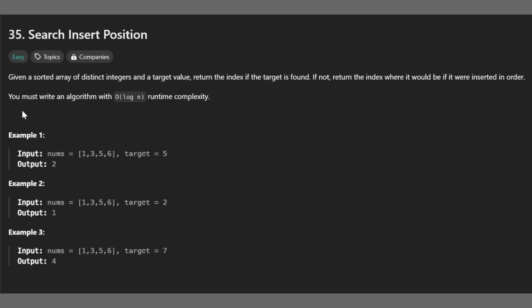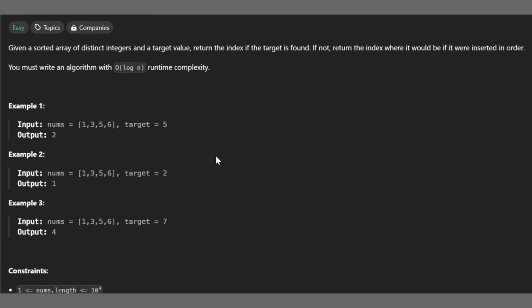Now, what does it mean? According to this, we are given a sorted array of distinct integers. We need to return the index of a target value if it exists. Otherwise, we return the index where it would fit to maintain the sorted order. Importantly, we must solve this in big O of log n runtime complexity. Here three examples are given.